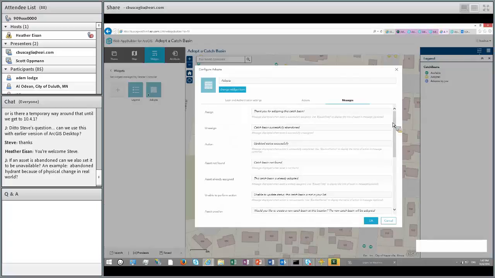So are there any questions on that? Yeah, there's one question. Went through a lot there. That's okay. If there's an asset that is abandoned, can we also set it to unavailable? For example, an abandoned hydrant because of a physical change in the real world?